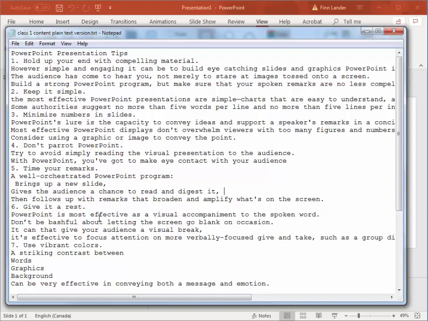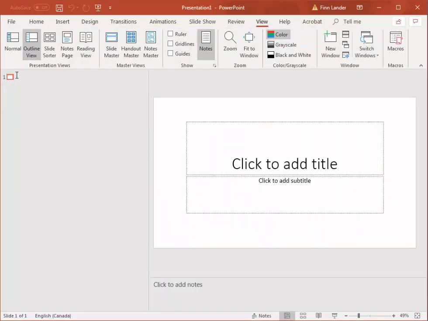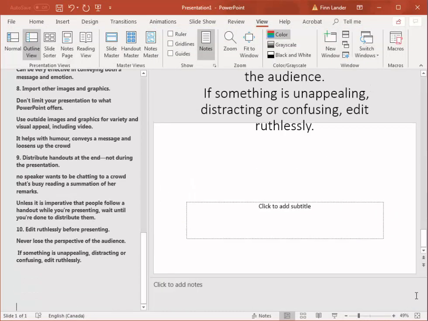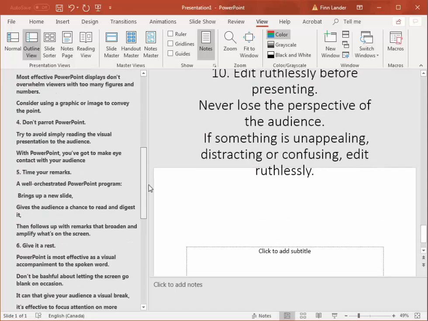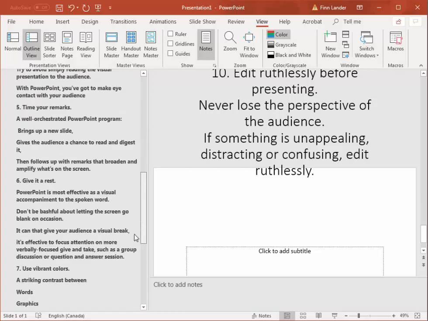So I'm going to go Control A, Control C, and I'll paste that right into Outline. So when you do that, you basically end up with all of the content on one slide, which of course is not what you want. So at this point, I don't pay any attention to what's happening over here in the slide view, until I'm finished all of my modifications over here. So basically it says one slide, everything is on slide 1.